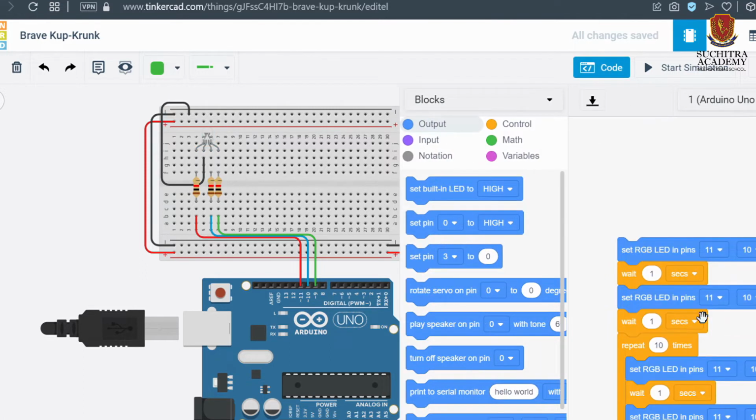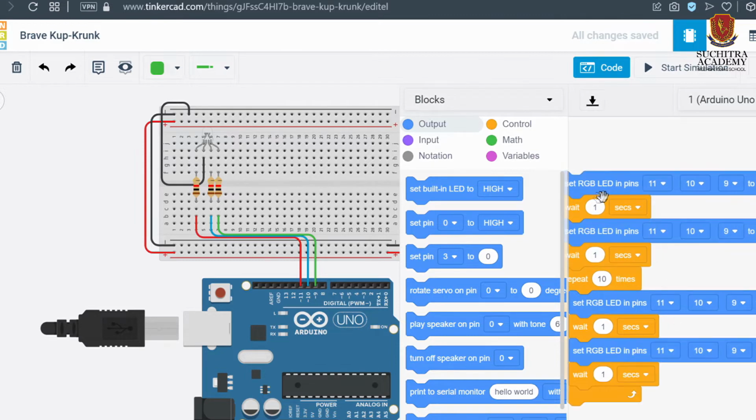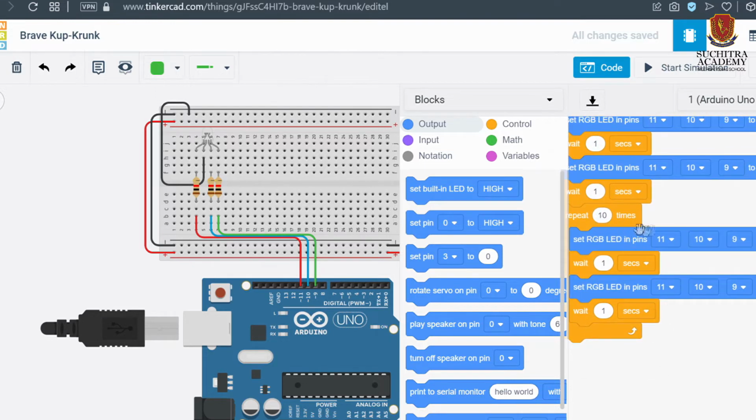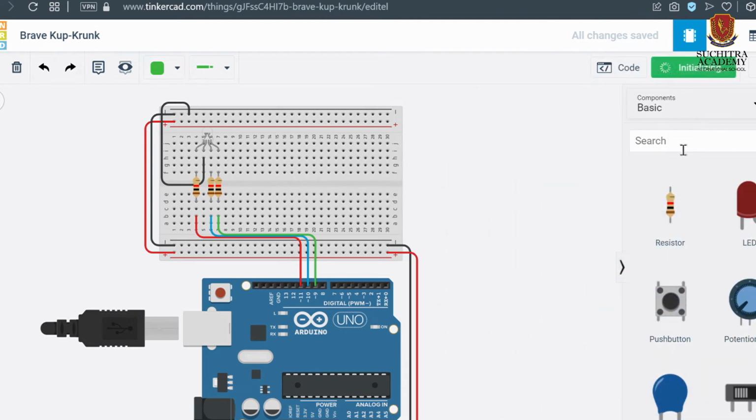The code is quite simple. You set the RGB in 11, 10 and 9 because you can't work with only one pin, you need all 3 of them because it's an RGB LED. And then I set this color to yellow, and it'll wait 1 second in the color yellow, and then it'll go to cyan, and after that it'll wait 1 second again, and then it'll repeat red and white 10 times, so it'll look like this.